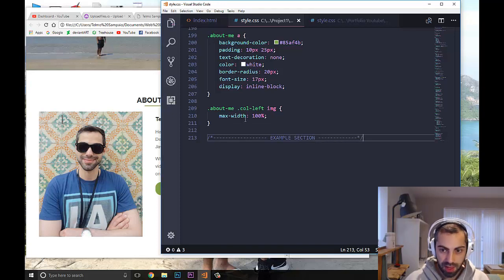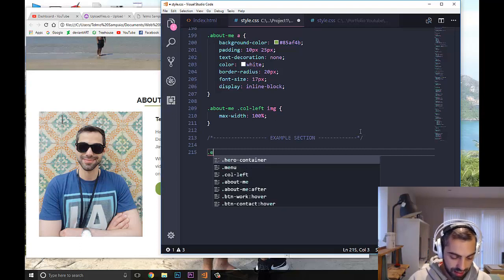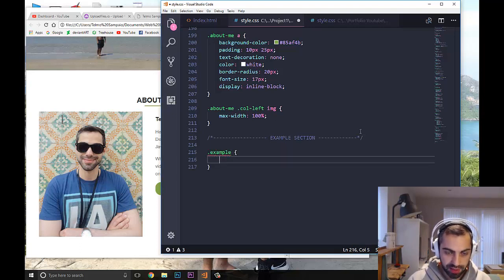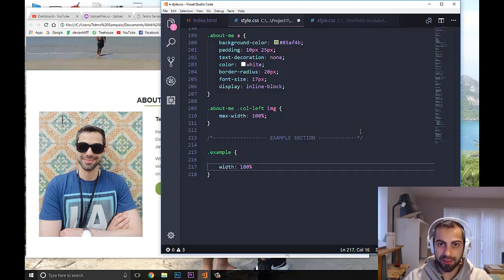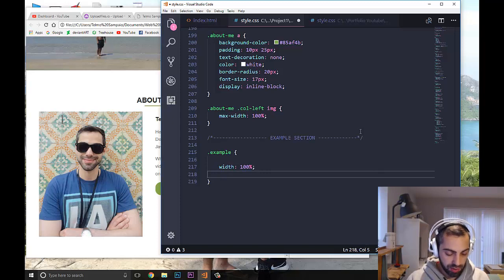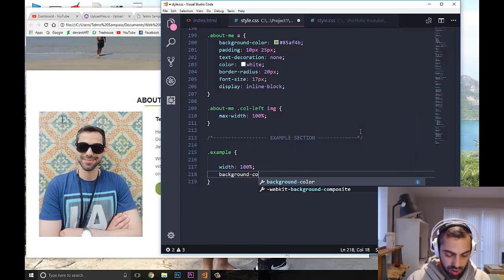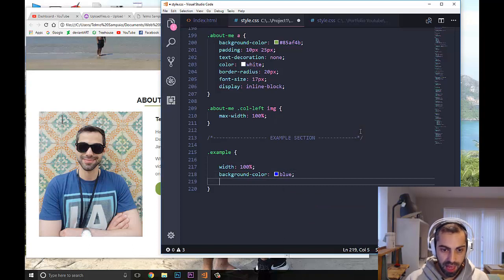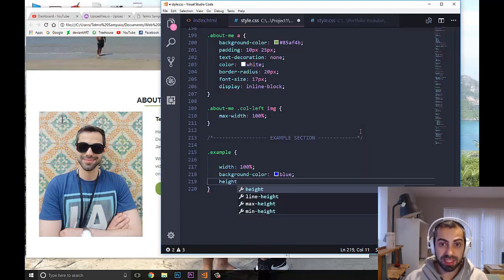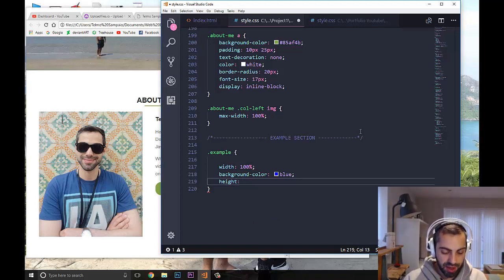And I'm going to target my example that I just created, and I want it to have a width of 100%. So it's going to have full width of the page. I want to have a background color of blue, and I want to have a height, because right now there is nothing, so the div is going to be empty, like invisible. So I want to have a height of 300 pixels, let's say, for example.